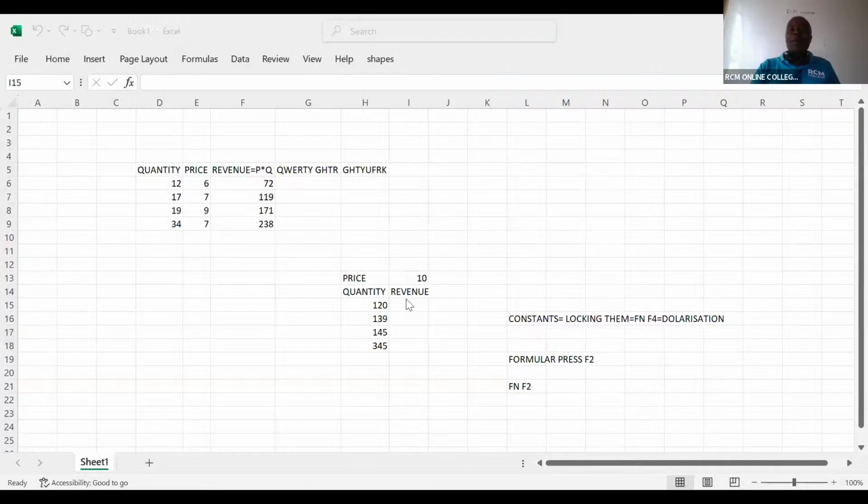So come here. All right. So I want here, we say equals. Pick this 120. You say times. Now we have this 10. What do you know about the 10? The 10 is supposed to be what here? A constant. And if it's a constant, we must do something traditionally, which is to lock it up. How do we lock it up?